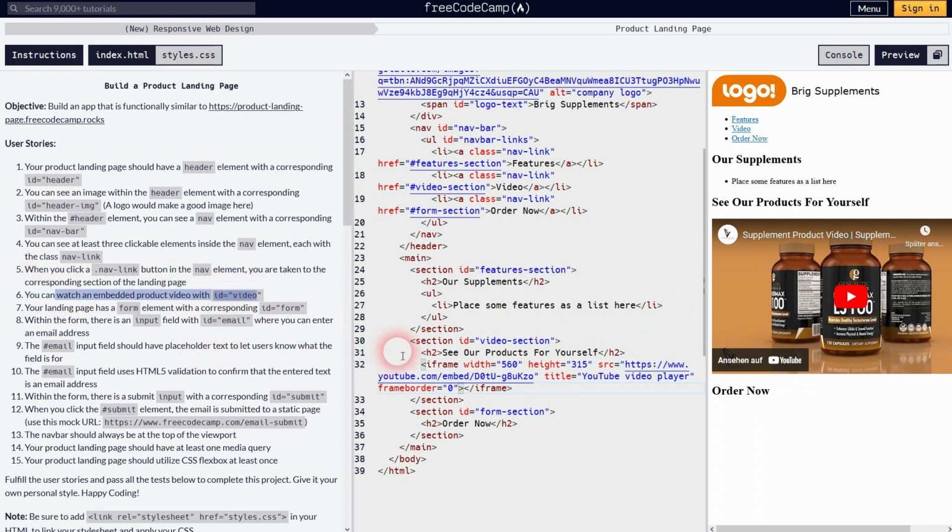Definitely we need an ID of video. That's given right here, bullet point number 6. But then we should be already good with the video.